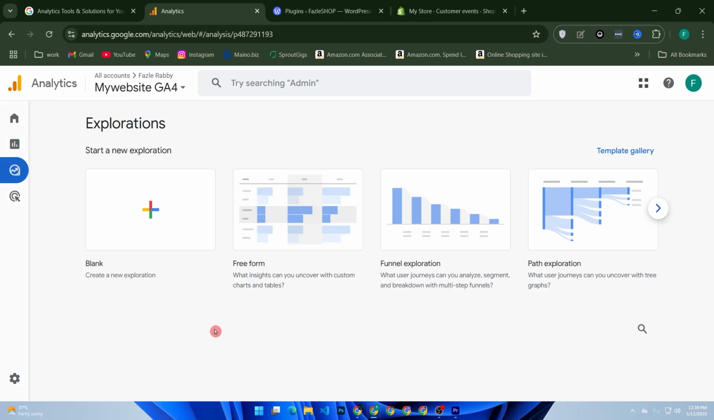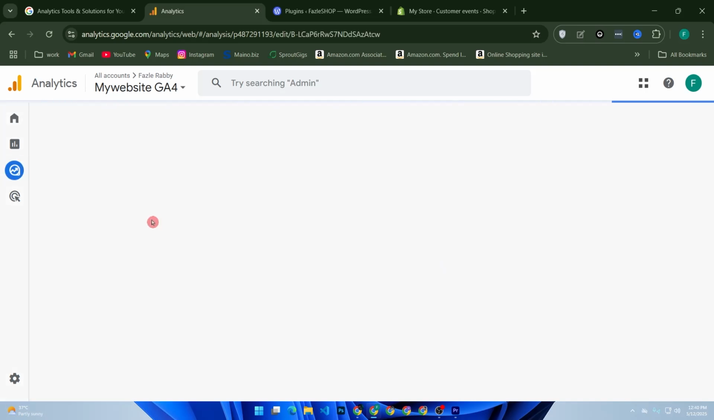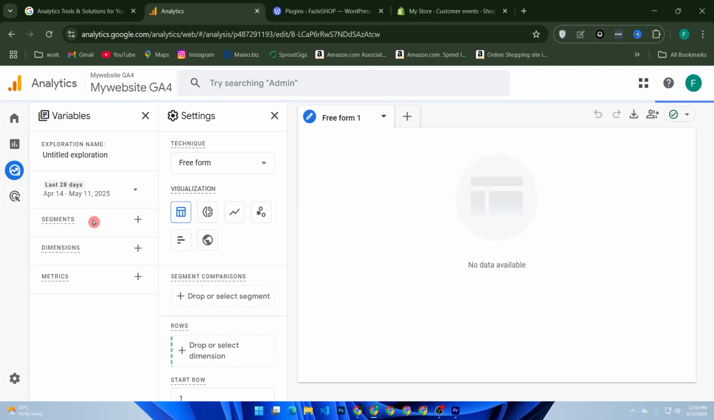You can start a new exploration, click blank. You can add table, donut chart, line chart, scatter plot, bar chart, and geomap.